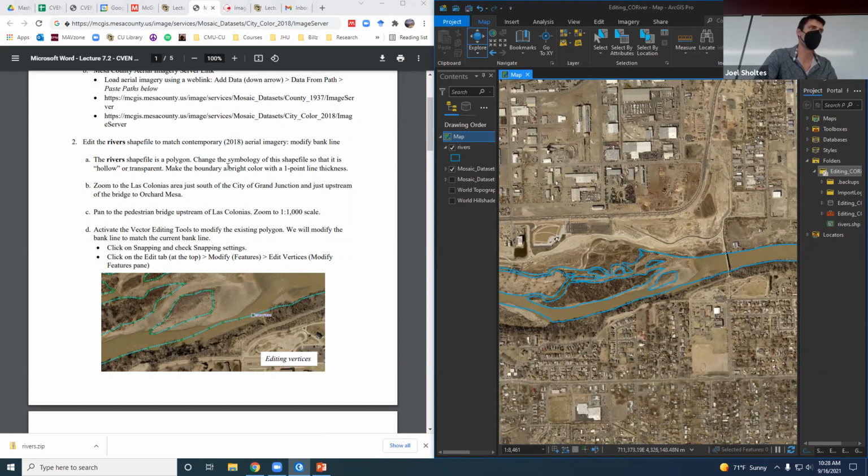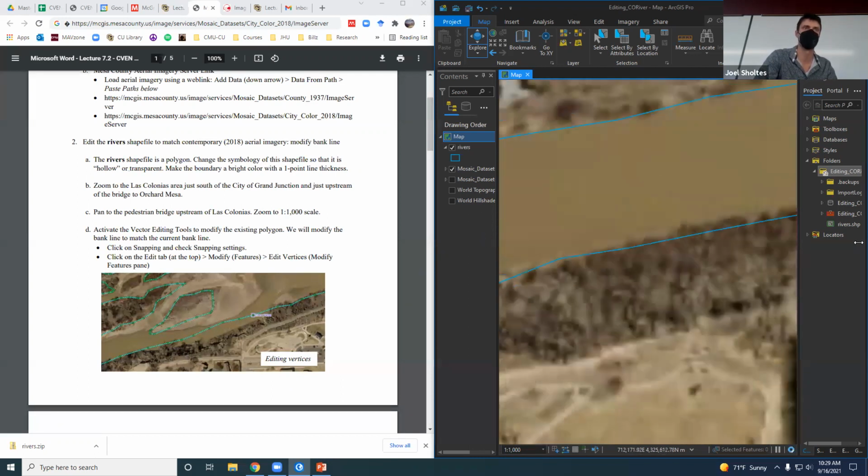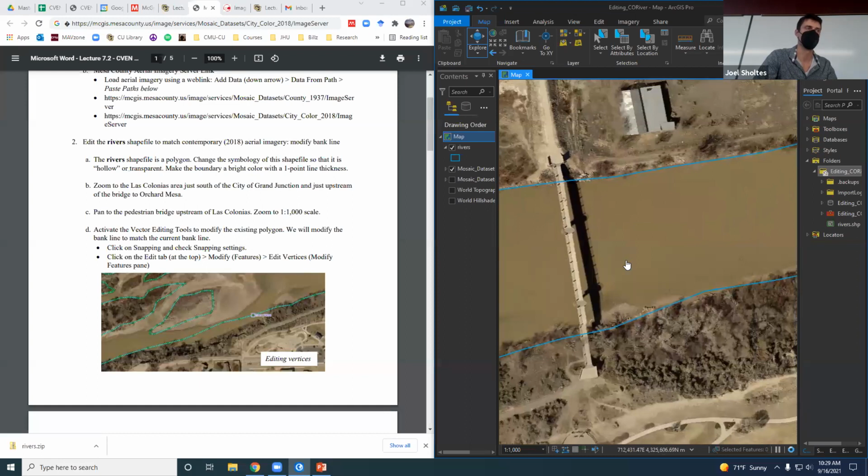And we're going to zoom in just upstream of the bridge at Orchard Mesa. So here's that bridge, and it says zoom in to 1 to 1000. So I go down here in my scale on the bottom left, type in 1000, and it's going to zoom in really closely, right? And there's that bridge.